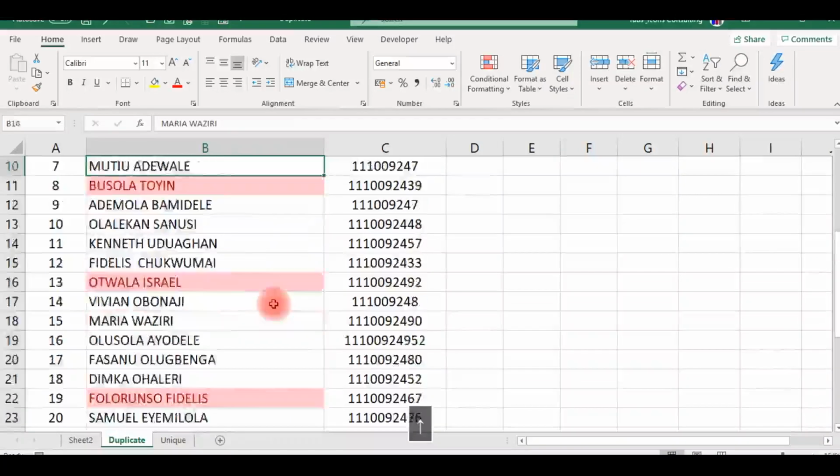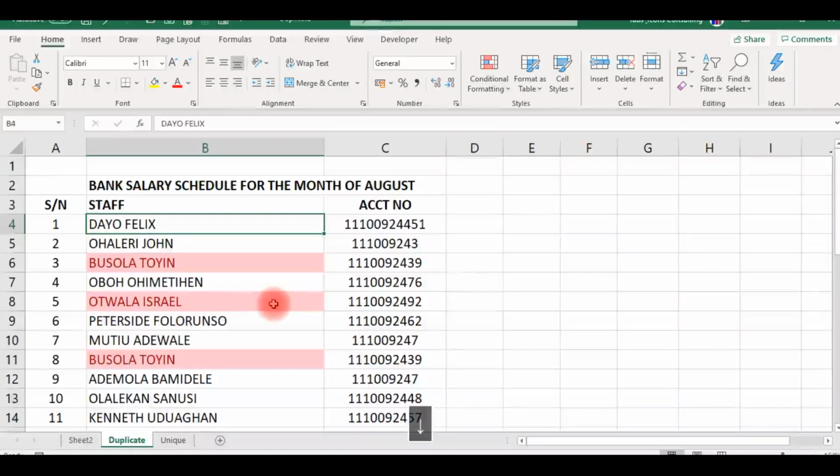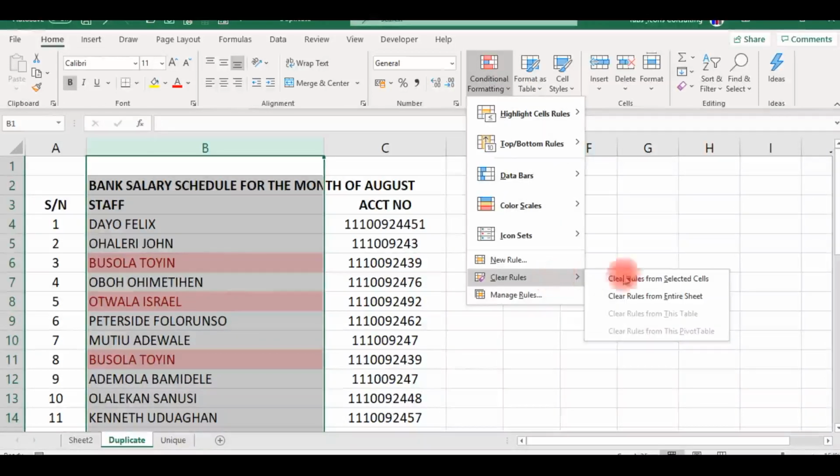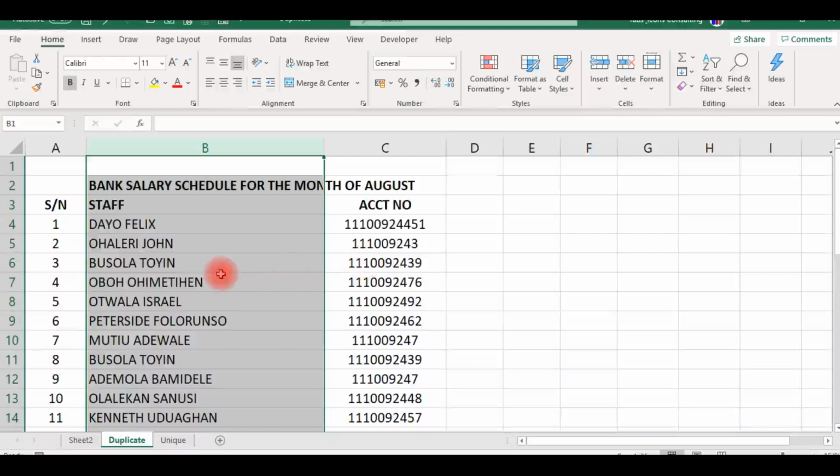So if our duty is to isolate these duplicate ones, we can filter by cell color like we've done in our previous video and pull all the identified items together. But if we don't want to go that route and we just feel like deleting the duplicate values and leaving only the unique values, we could go straight to deleting the duplicate values. So let's take out this one. I'm going to clear this and delete duplicate values.